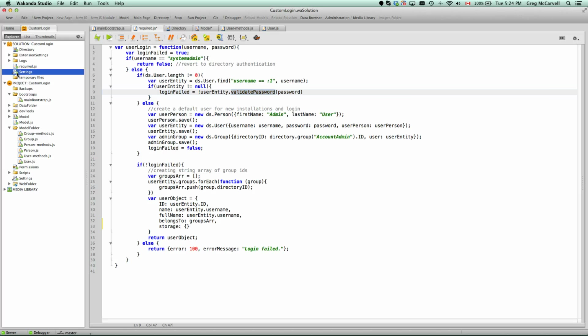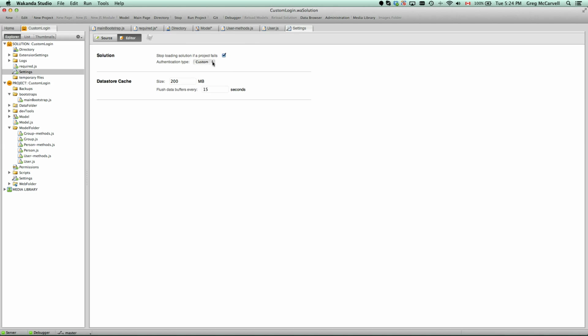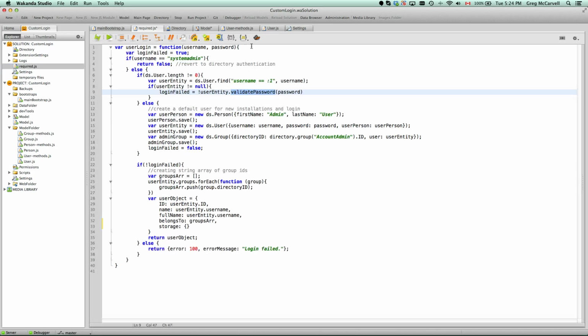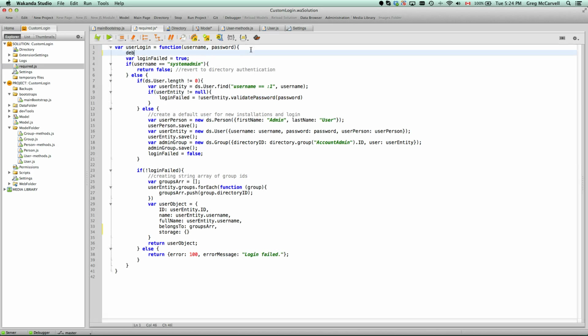The other thing you want to do is go into settings here and change your solution to custom. And once you change it to custom, then all of this should work fine. So let's just run this project, and maybe what we'll do is we'll actually put a debugger in here, and you'll see when this method actually fires. So let's go to run project.